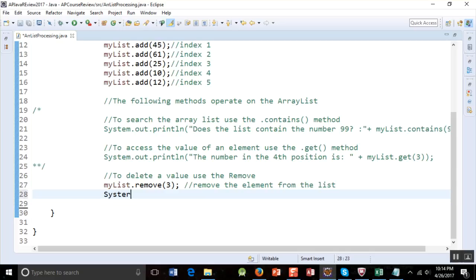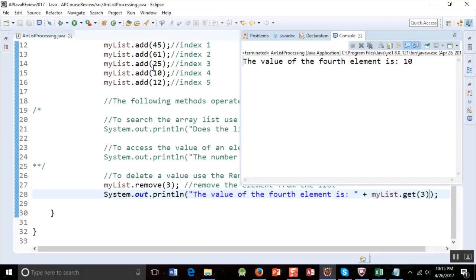So what I want to do here is a System.out.println. And I want to print the value of the fourth element, and it is myList.get, and I want to get the third index, 3. And then we'll see that it should be 10. And it is. So 25 has been removed.